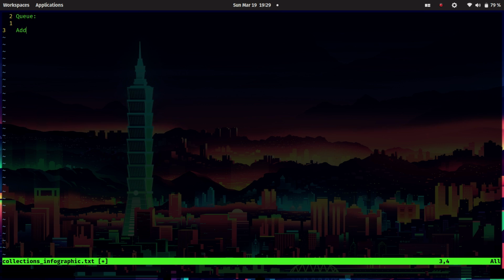So there's add, in which an element is added to the front of the list, and then there's remove, which means that an element is removed from the front of the list. And then there's different variations of this.